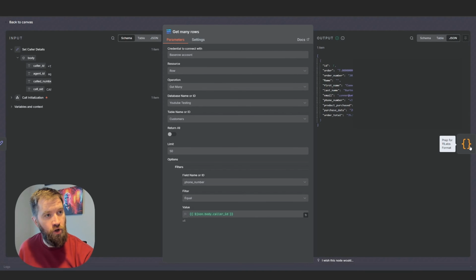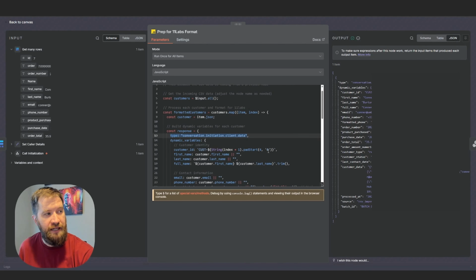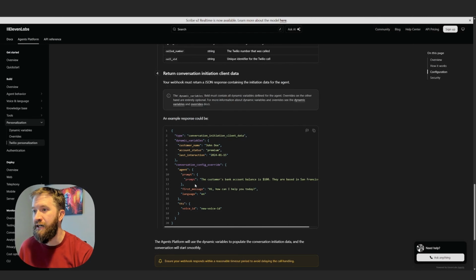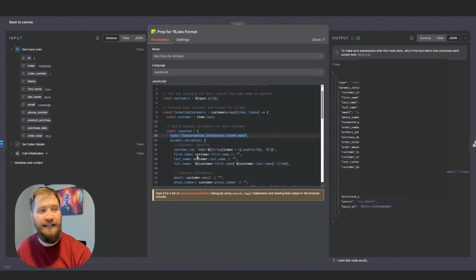Now, after I get all of this information, I need to prepare it for ElevenLabs. If we look at the ElevenLabs docs, there's a very specific response that ElevenLabs is looking for here, and that is type, conversation_initiation_client_data, dynamic_variables objects, and then all of your dynamic variables. So in my n8n instance, I need to reformat the data that I got from Baserow, and I need to prep it for ElevenLabs.